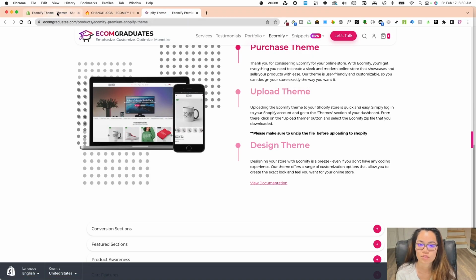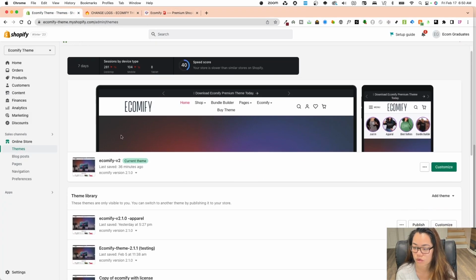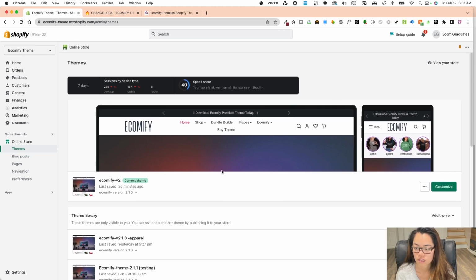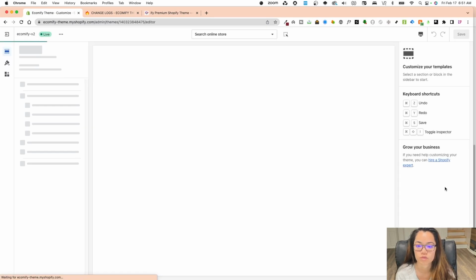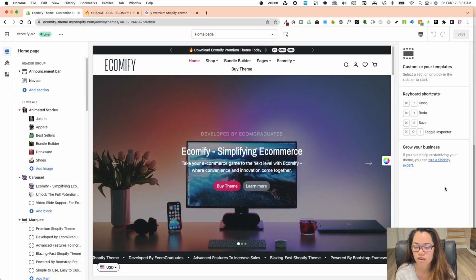So let's get down to the theme itself. When you're in this theme, it is currently 2.1.0, but we will update this to 2.1.2. And this is our Ecomify theme. What you're going to do is click on customize, and I just want to show you some really cool sneaky perks that are coming along with the fixes.